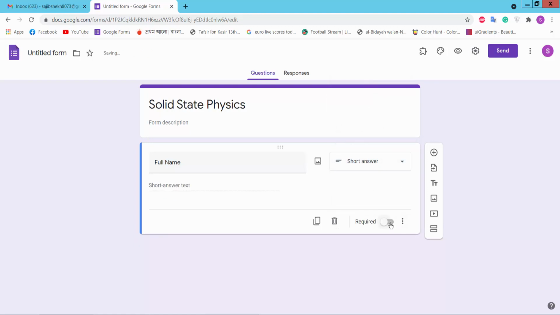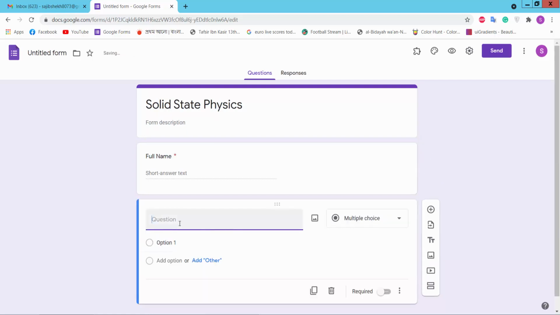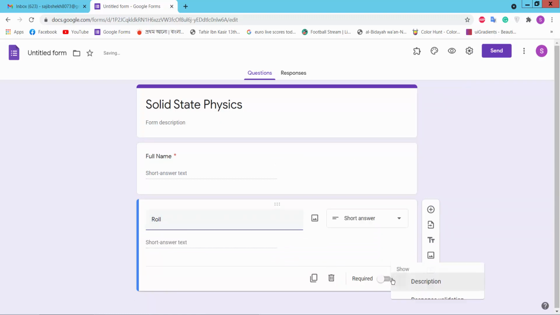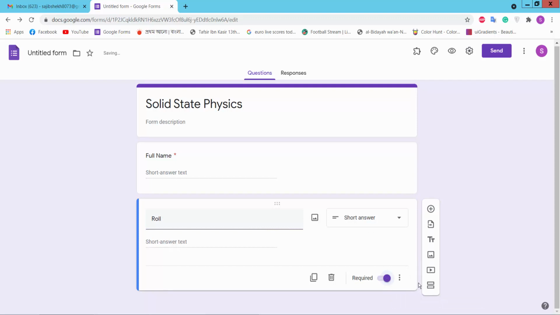This is the required option. If you turn on the required option, it is mandatory to fill in the field. Okay, turn it on and click the plus icon. Add another question. Type here: role, required, and click add section.